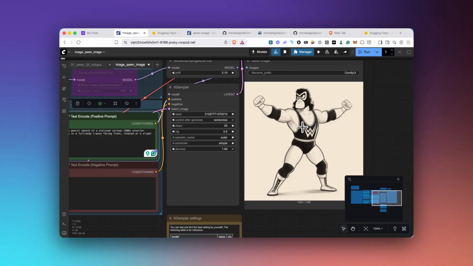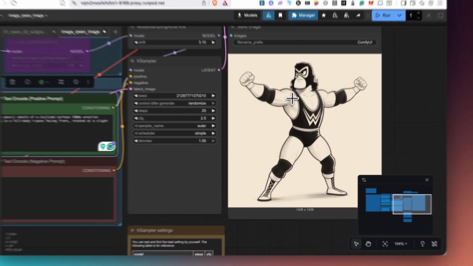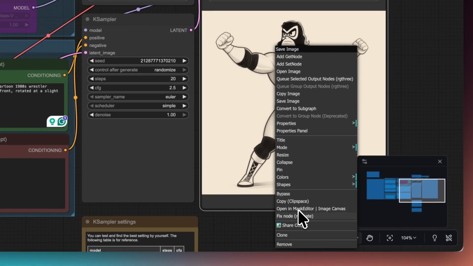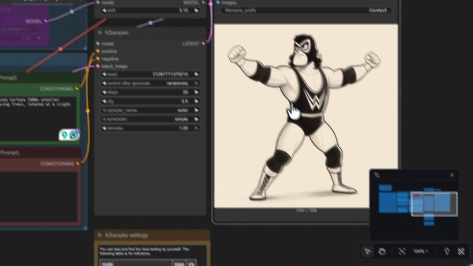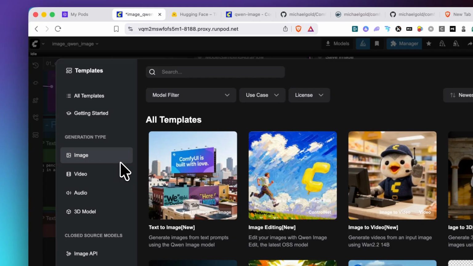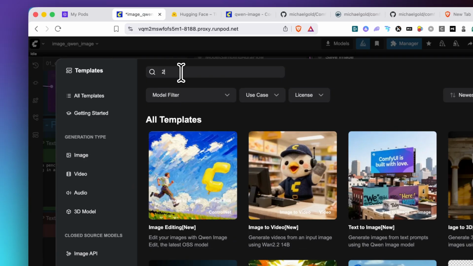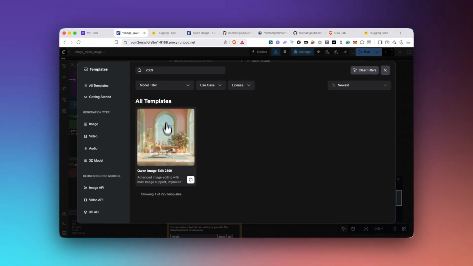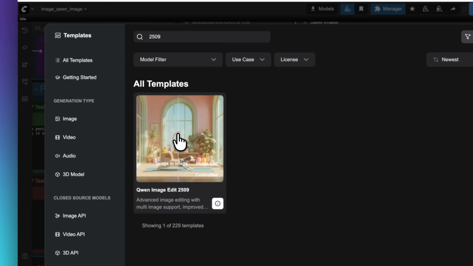Let's see if we can modify this using Qwen Image Edit 2509. So I'm going to copy this image, and we'll get a new workflow, browse templates, and we'll search for 2509 and grab this template here.